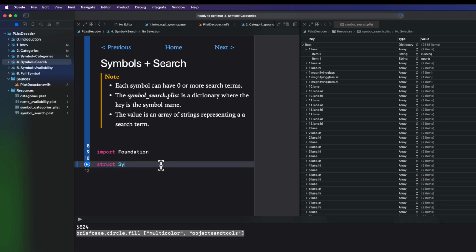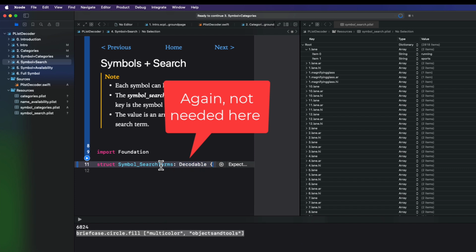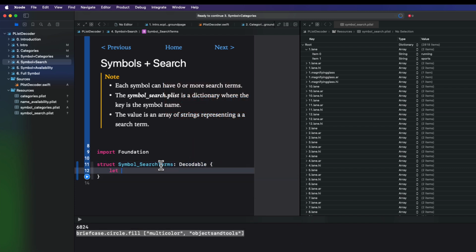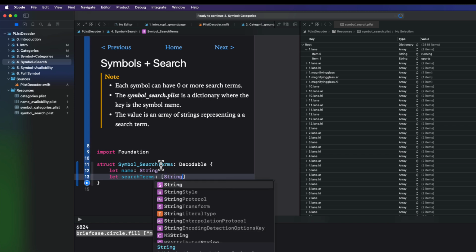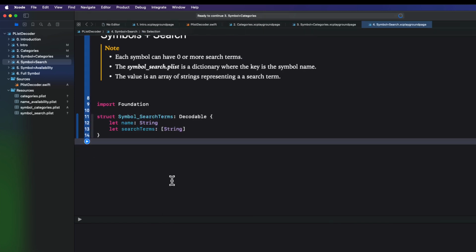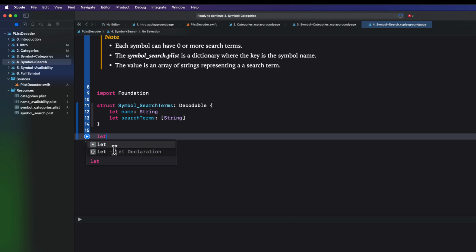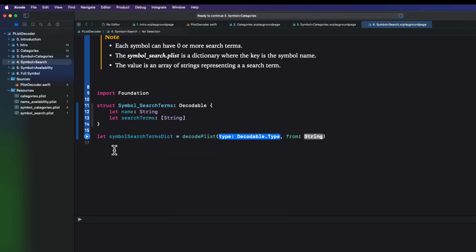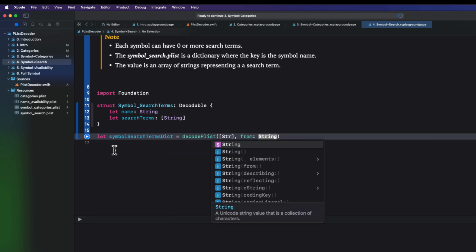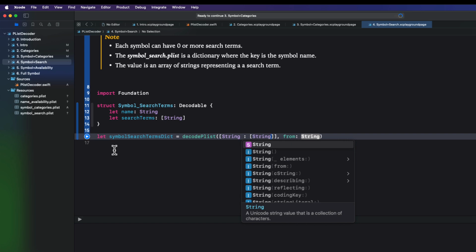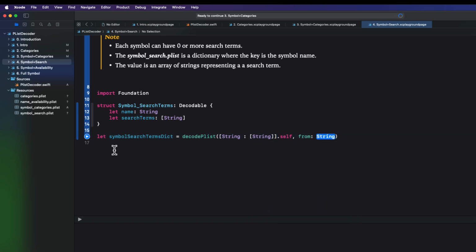So I'm going to create a new struct called symbol_search_terms, conforms to the decodable protocol, and create two properties: name as a string, and search terms as an array of string. And then again, I can't decode directly into this struct, so I'm going to have to create a search terms dict. And then I can use the decode plist function, where the type is this dictionary, which is key of string, and the value is an array of string, so .self, from the symbol_search plist.